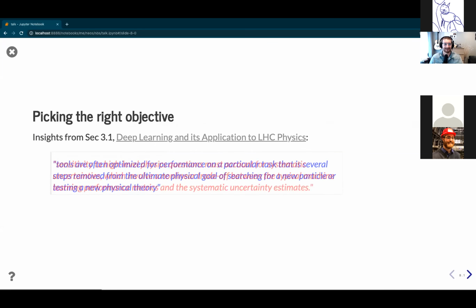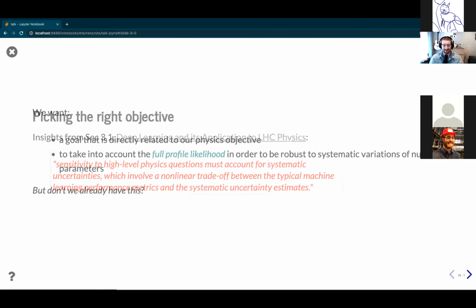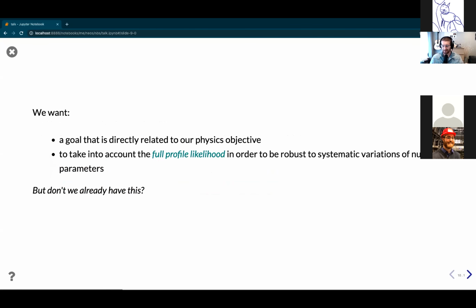And then another thing to think about is that sensitivity to these physics objectives needs to account for systematic uncertainties. So you see things like the sculpting of backgrounds, and the setting for the nominal nuisance parameters might not be the best when you profile over a whole range of nuisance parameter settings. Just to summarize, we want a goal directly related to our physics objective, and we want to take into account full profiling in order to be robust to all these systematic changes.